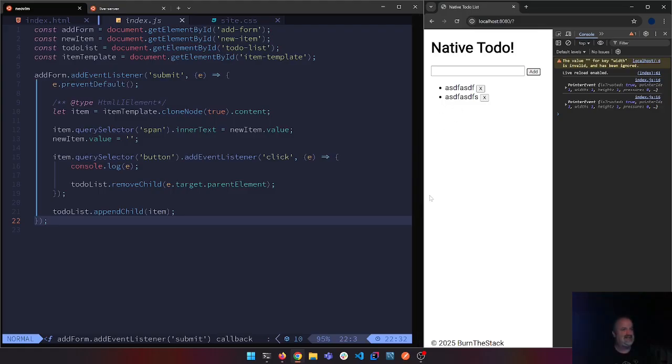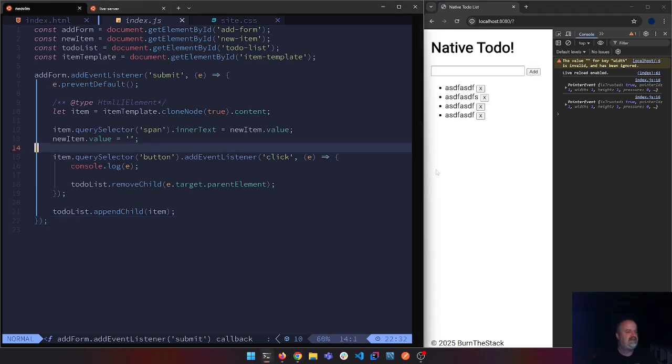Also, this thing still looks bad, so we'll take care of that in a moment. And we're not saving stuff to local storage, so we got a little bit more script to write here. Thanks for bearing with me. I didn't really script this out. I kind of wanted to work through this and show you the process.